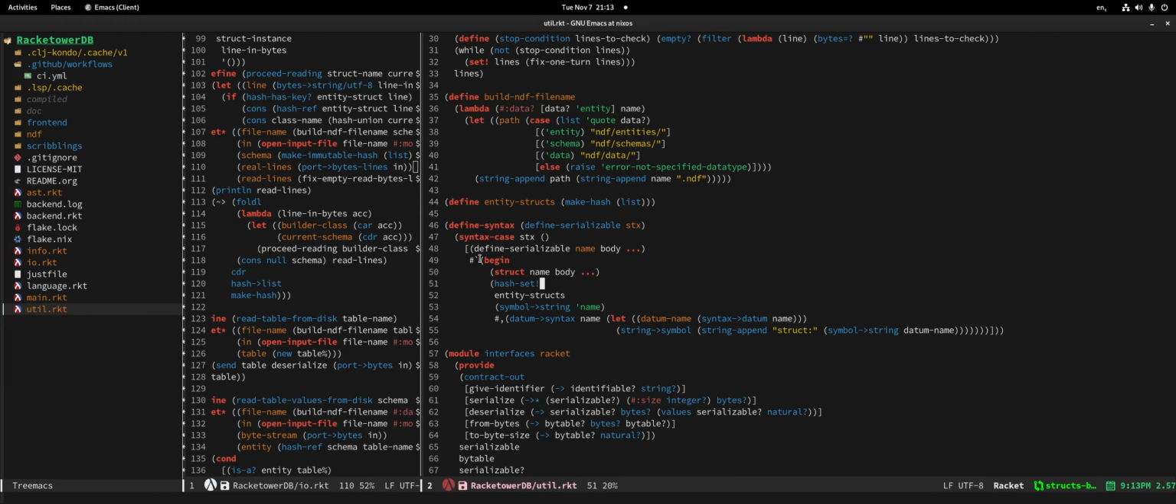Okay. Then you're doing this block of code which involves defining a struct and saving into the hash map entity structs, using the key as the name in the string format. Yes. Then you're doing quasi what? What is the comma here? That's unsyntax, by analogy with unquote, which is an operator that works with quasi syntax.